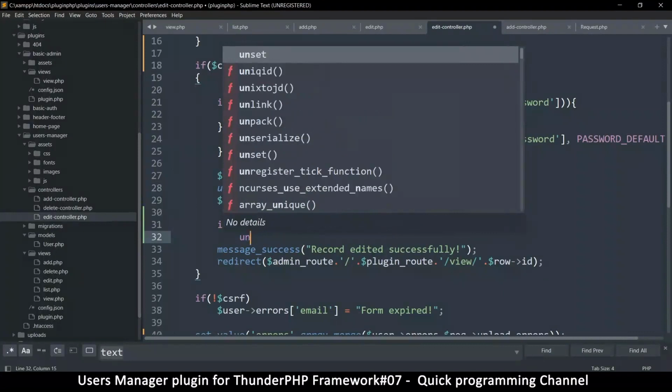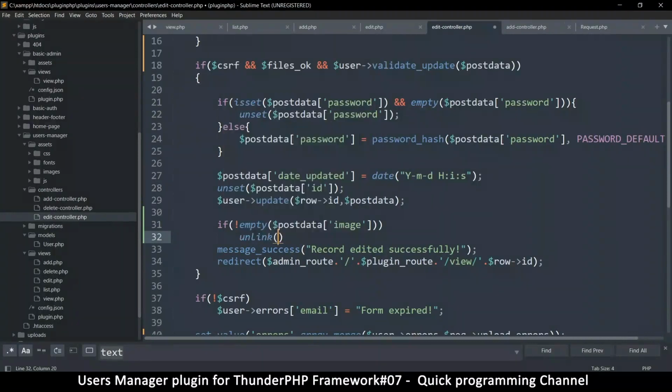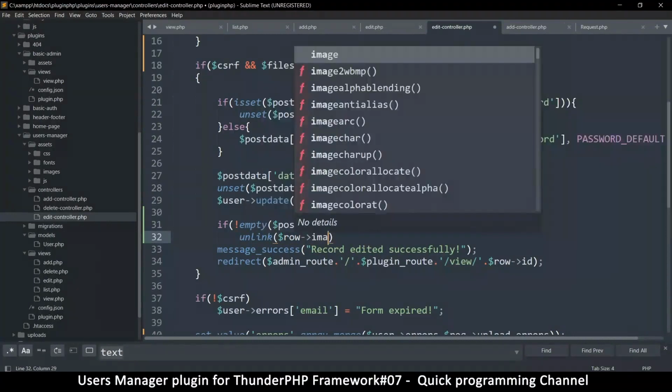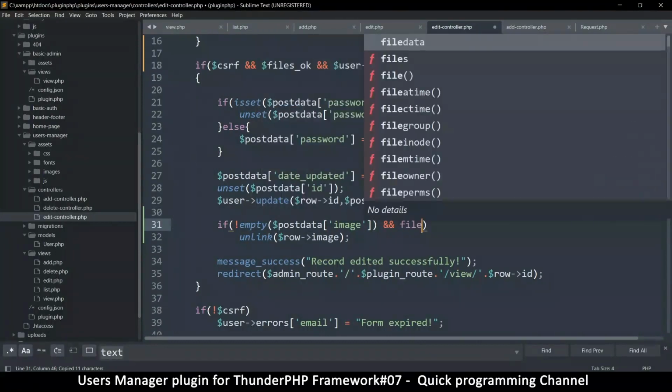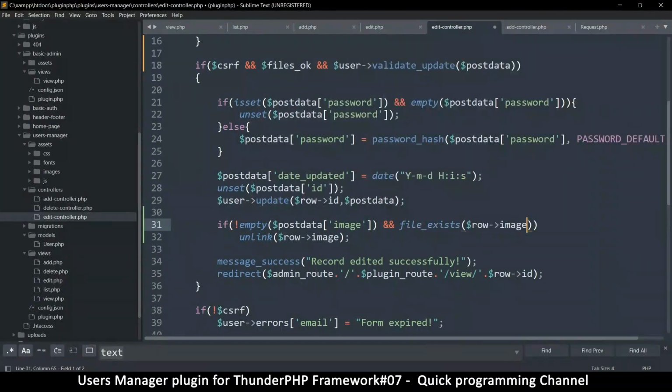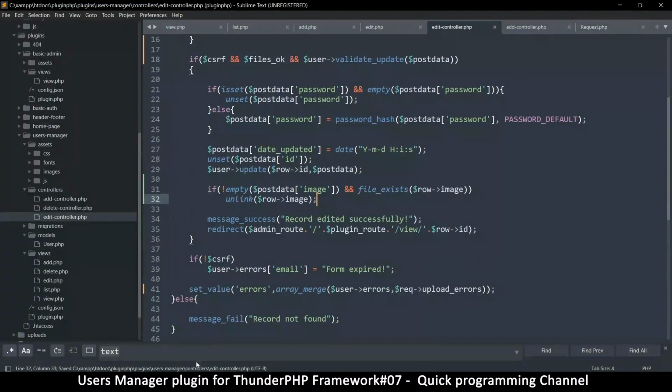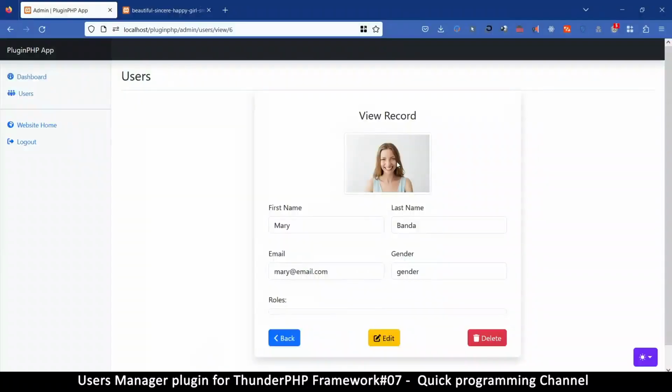Unset. No, not unset, unlink. That's how you unlink or you delete an image like that. Okay, so before we have a catastrophic failure here, we have to check if the file exists. So say file exists, that one. So if this is not empty, the new image is there and the old image exists, then delete it like that. Okay, so with that in mind, I want to show you whether it works or not.